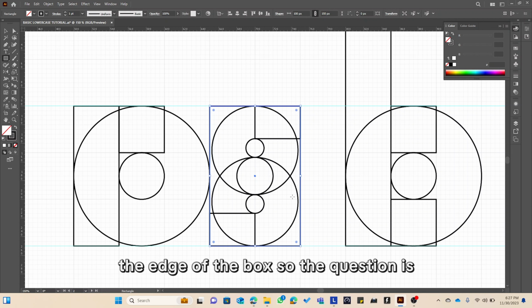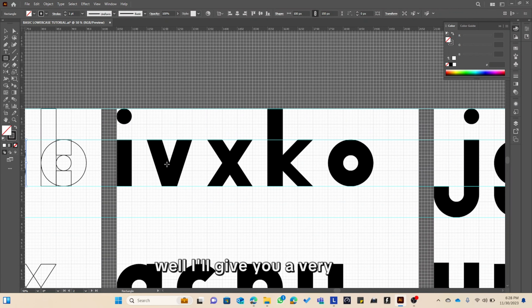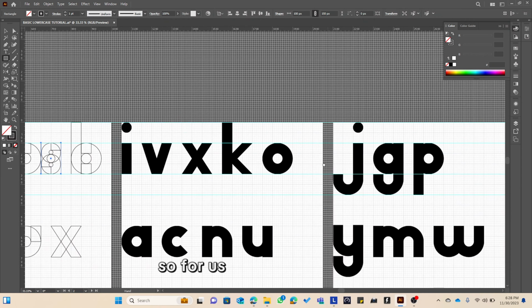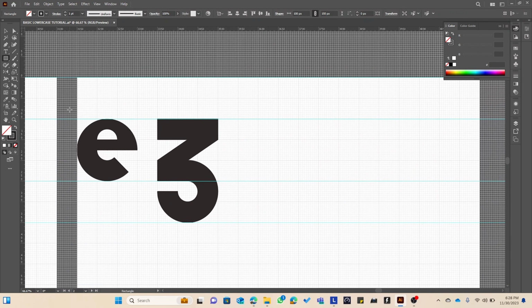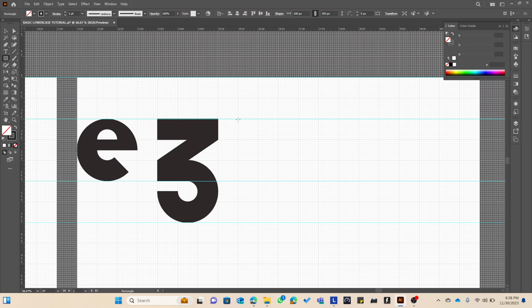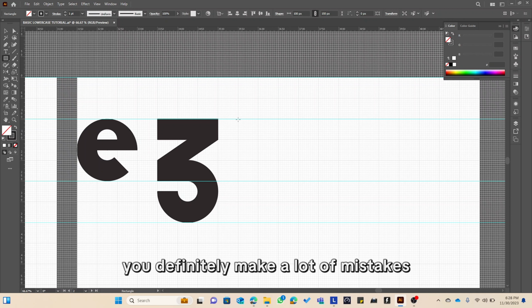So the question is, how then do we make this happen? How then do we make the letter S if these circles are not touching the edge of the boxes? Well, I'll give you a short movement about it. So for us to quickly get to it, let's do it like this. We'll use a box. For those who are using pen and paper, I would like you to just pause for a moment and watch this whole thing, because this particular one is very confusing. If you draw along, you definitely make a lot of mistakes.